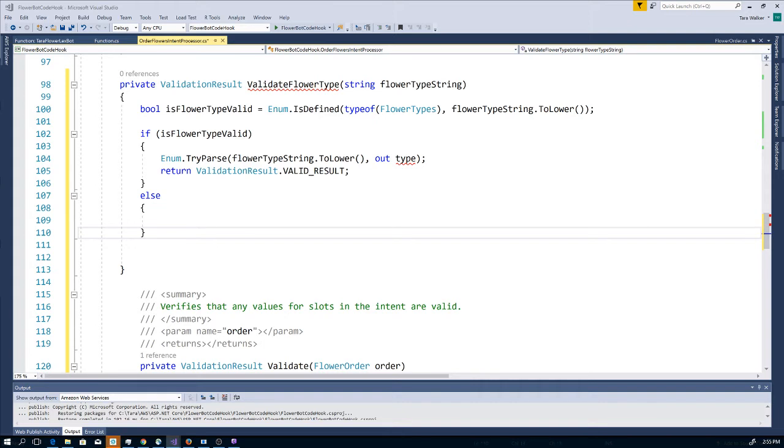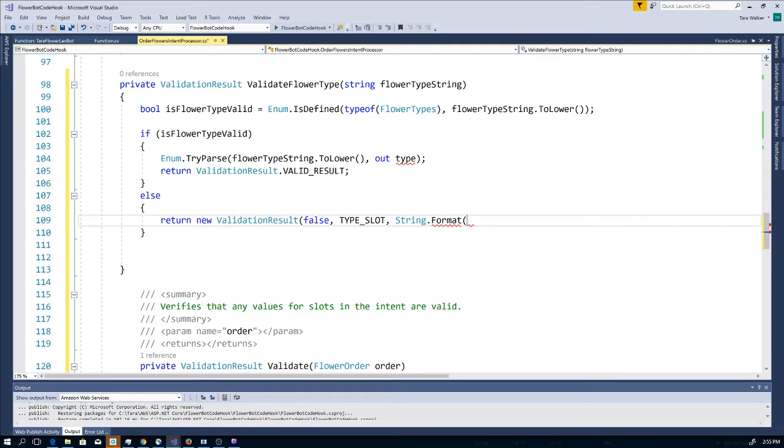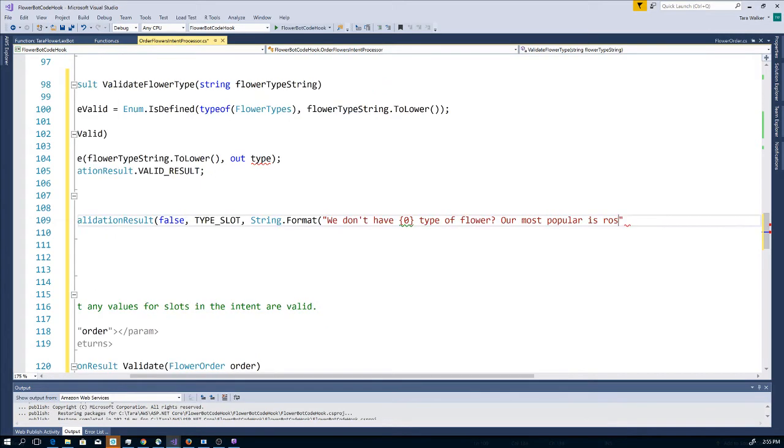Anyone? I'm just going to copy my other validation statement from the other one and then check it. So let's see, type slot format. What I want to say, we don't have flower. I think this has a can. The original one has a can answer. Our most popular flower is roses.